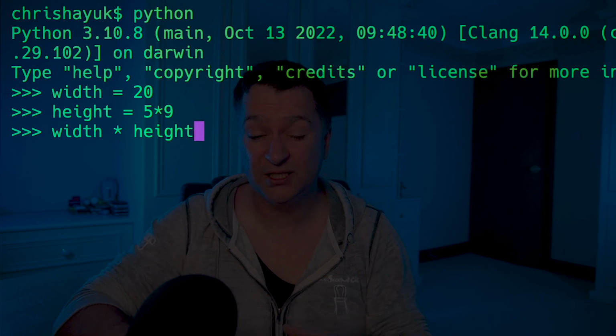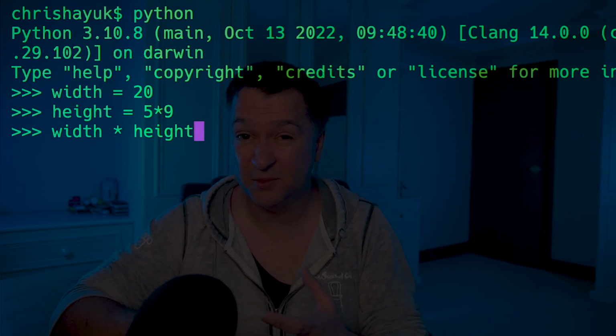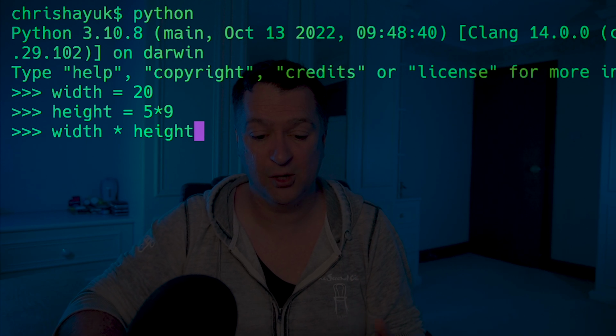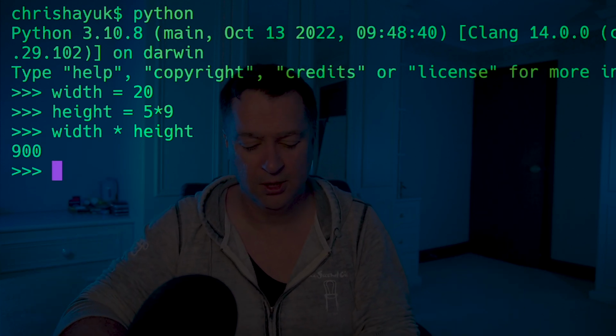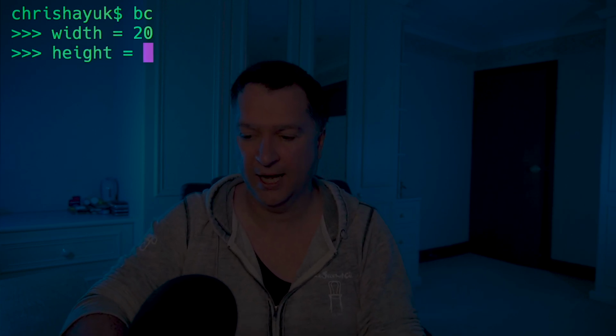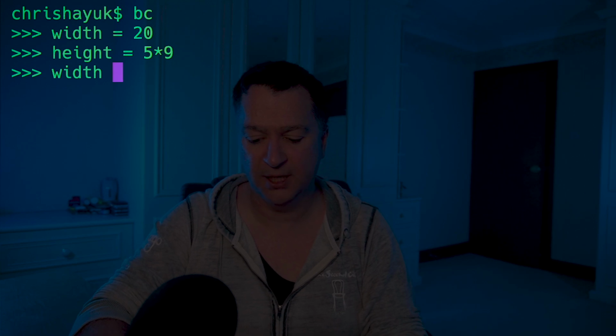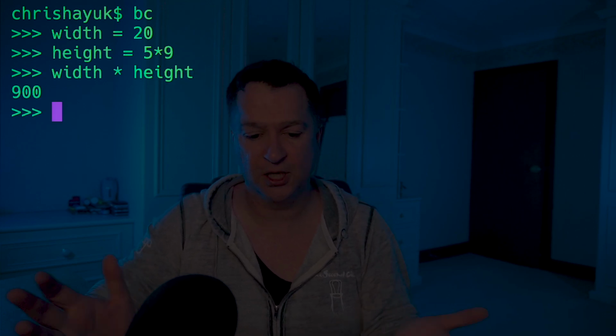So I've got variable assignment, so width is equal to 20. I've got variable assignment for height, height equals 5 multiplied by 9, which is going to be 45, and then I'm just going to calculate width multiplied by height, and you see it comes back with 900. Again, if I bring up basic calculator, I could do width equals 20, works the exact same way. Height equals 5 multiplied by 9, and then I can do width multiplied by height, and it's going to come back with 900. It works the exact same way. So the exact example that you saw in Guido's own paper is the exact same in basic calculator.